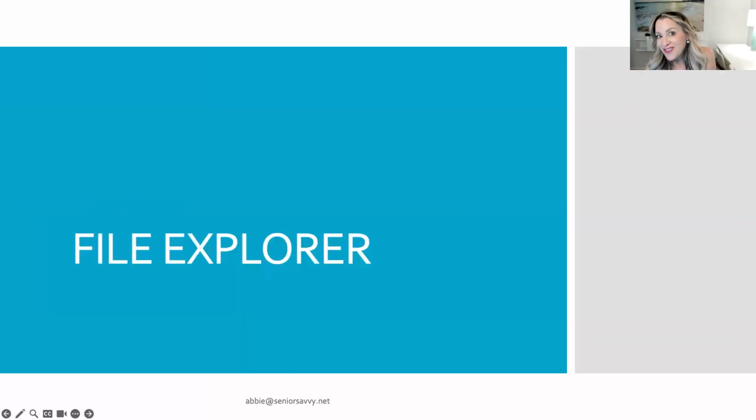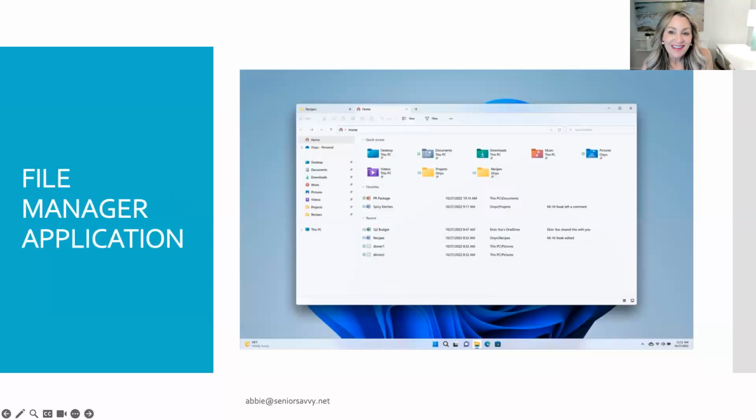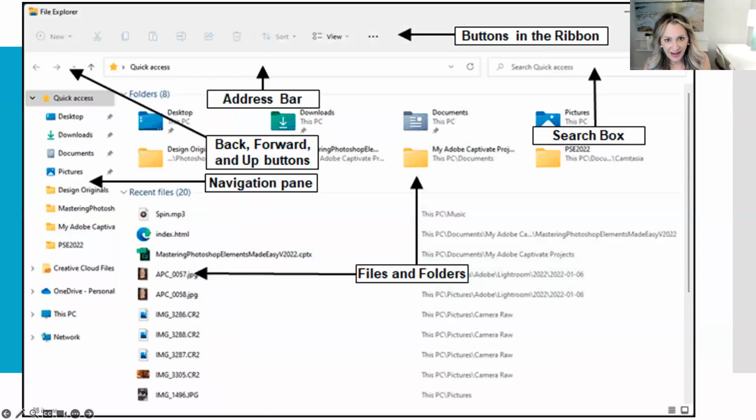Now let's talk about the File Explorer. The File Explorer, which was initially known as Windows Explorer, and now File Explorer, is a file manager application that includes all your files and your folders. And you can open the File Explorer by clicking on the icon. It looks like a little file. And then there, you'll be able to see all of your files.